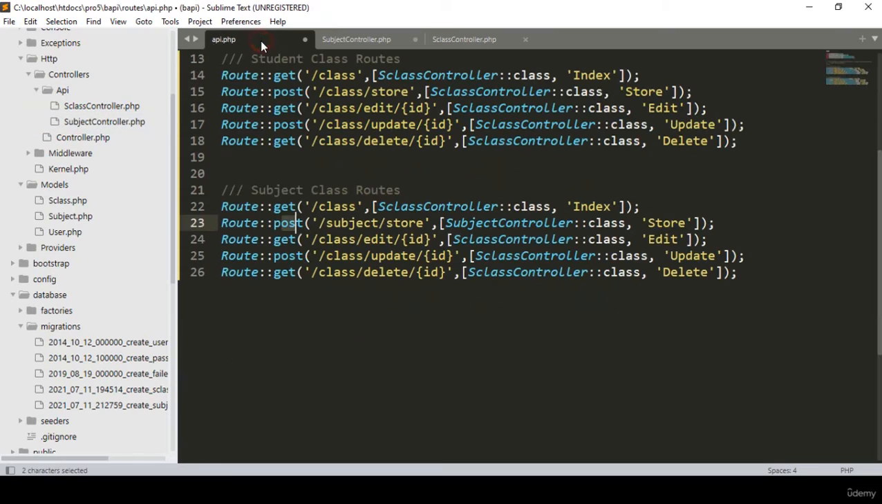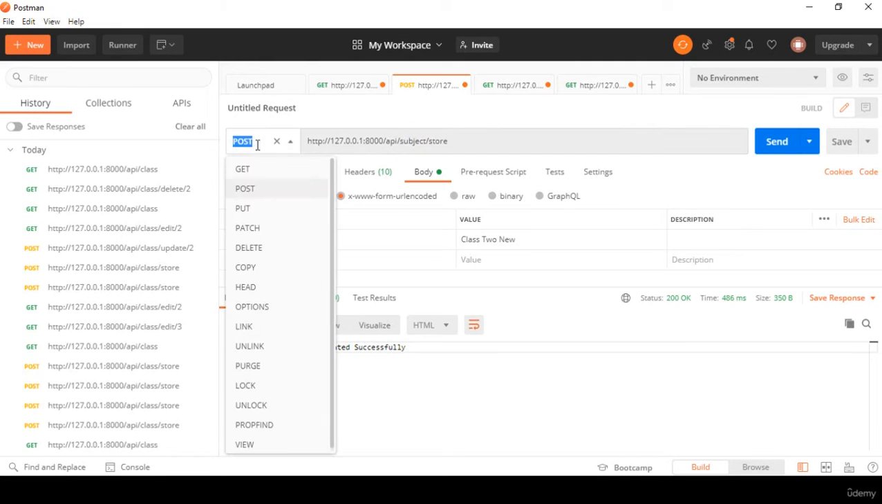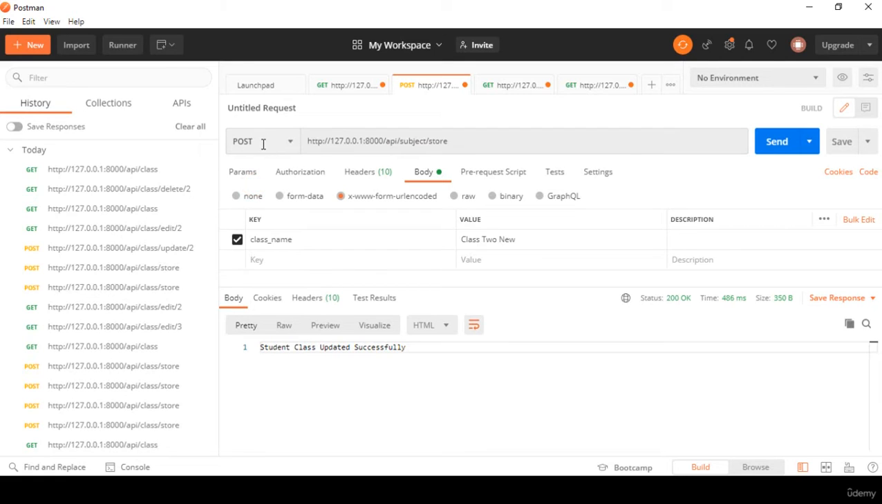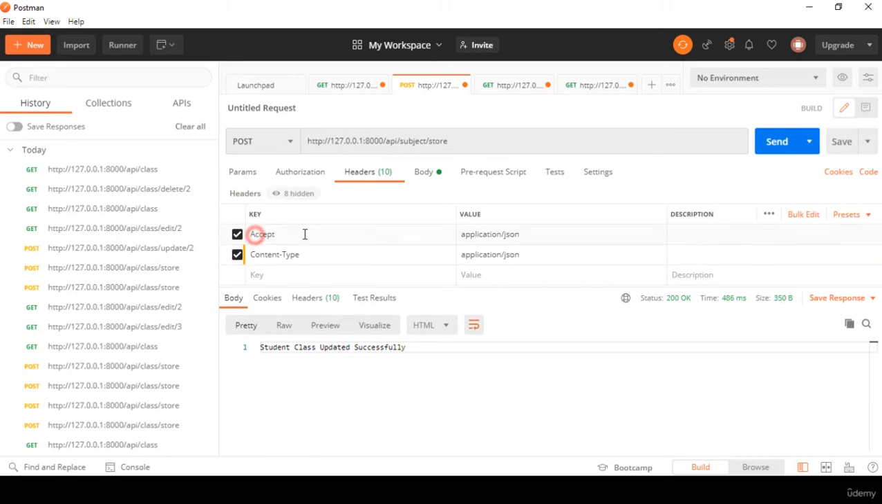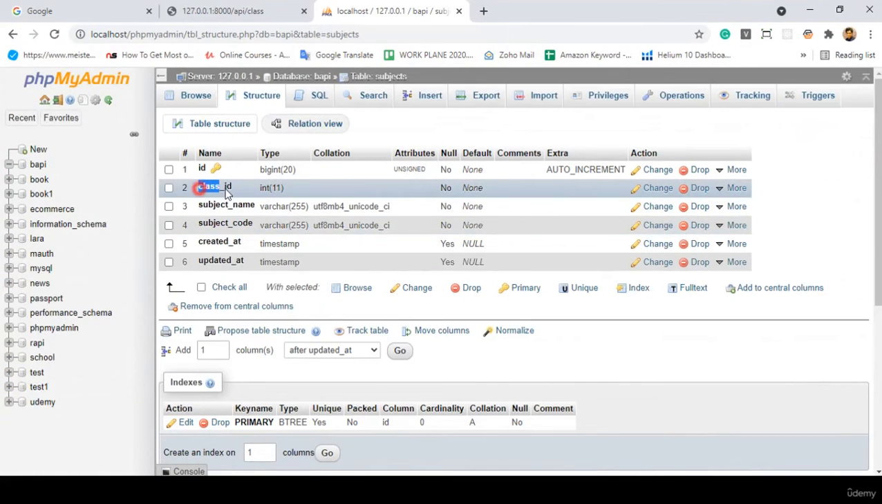If you want to insert it, that will be the POST method. Our URL will be subject store. Right now I want to go to our Postman, so that is our URL. Here I want to use it after that API, then the subject store. Remember, our method will obviously be the POST method. And in our header, I have already added Accept as application JSON and Content-Type as application JSON. And in our body right now, all our fields we have to add, like our field name as class ID.